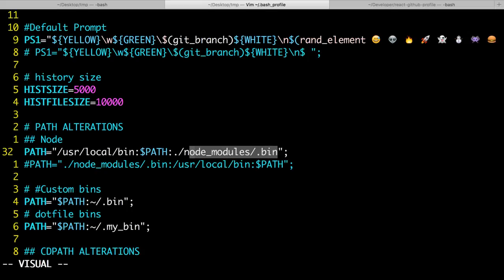This bit right here, where I say, okay, append to my path at the end node_modules/.bin. The way that the path works is that that's how your command line is populated with all of the commands that are available. And if you have conflicts between one bin directory and another, the first one in the path wins. And so that's why you put node_modules/.bin first.